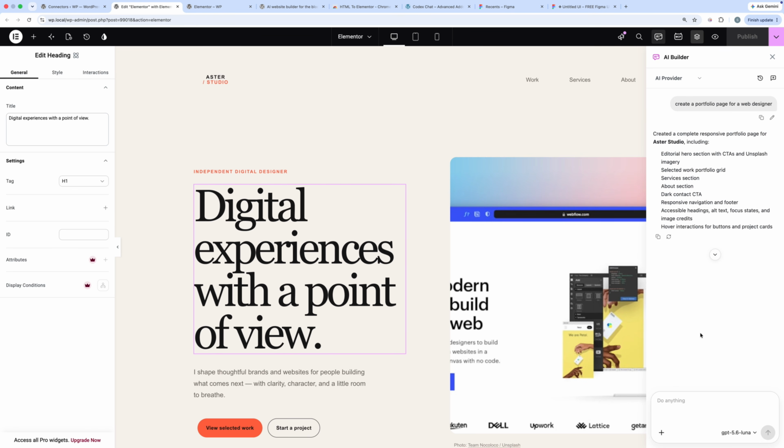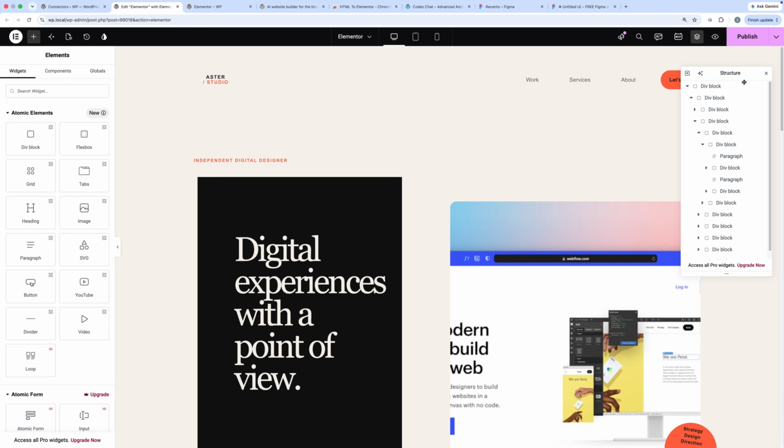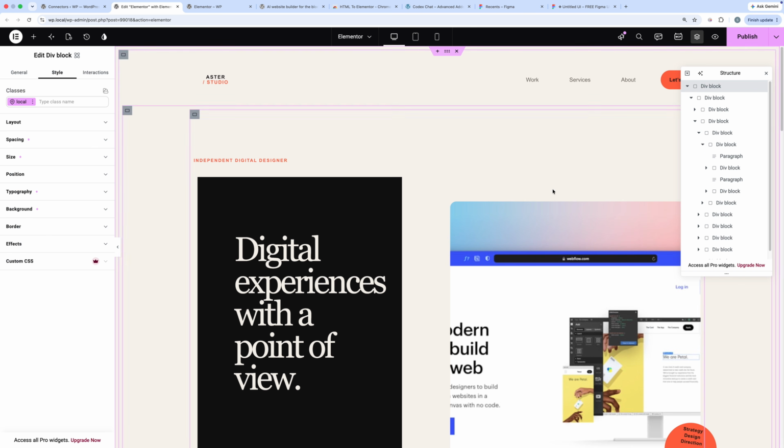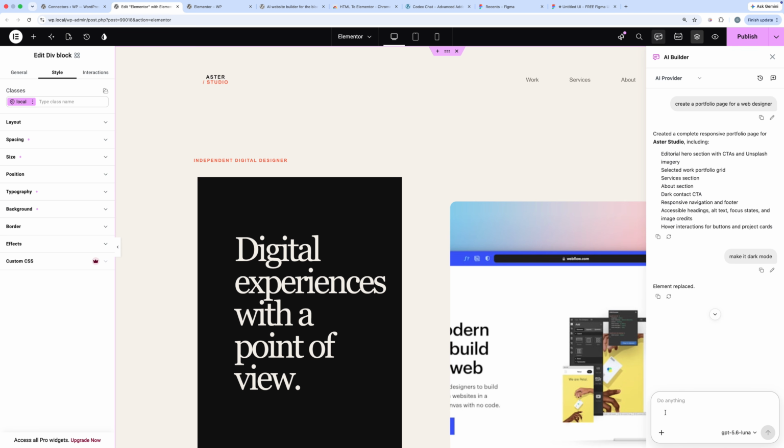Let's try to make some edit using AI. I want to make it dark mode. I'm not selecting the correct element here. To make an edit, you need to select the element first. In this case, I should select all the elements by selecting the parent div block. Try again. Make it dark mode.